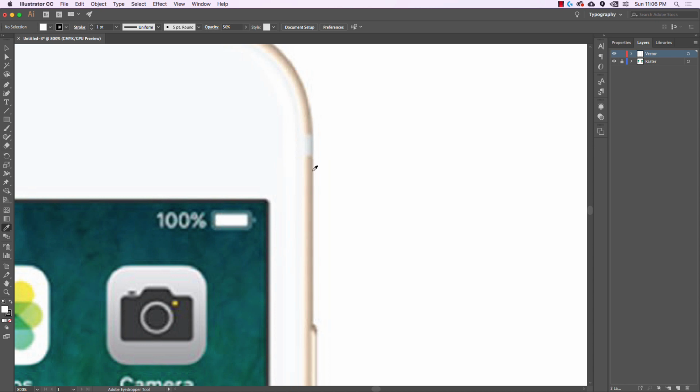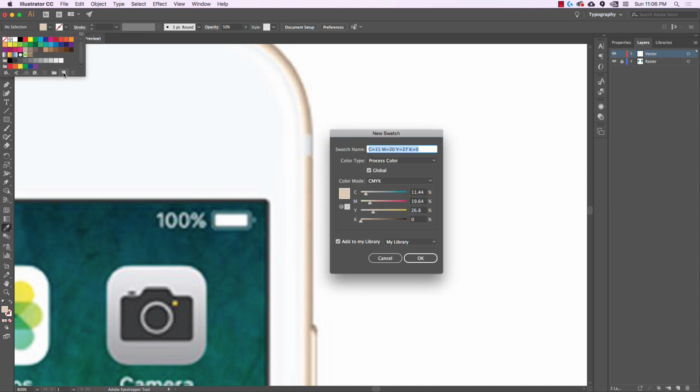If we were replicating this phone in a photorealistic way, we'd actually create a gradient, since that's the way the colors are working on the phone itself. But I'll select something in the middle. There we go. So it's kind of this tan color. And then in the swatches, what I can do is click this arrow and then go down and click new swatch. So this will create a new swatch based on that color. So whenever we need this sort of gold iPhone color, we can reference it with this swatch.